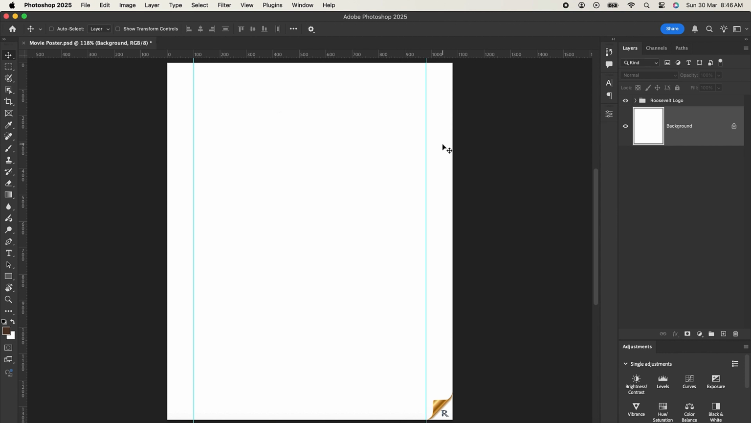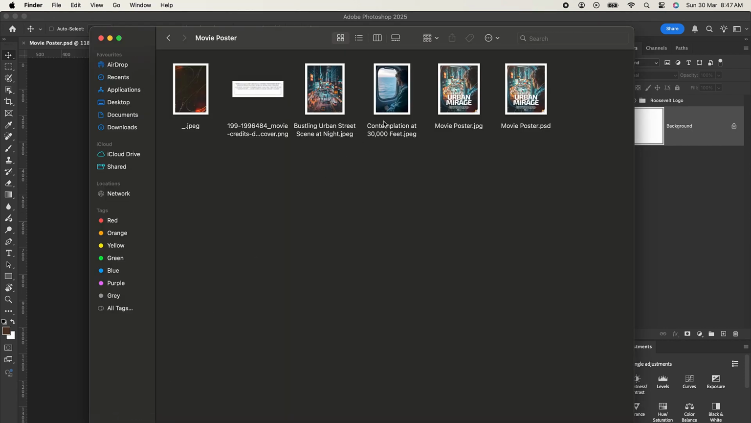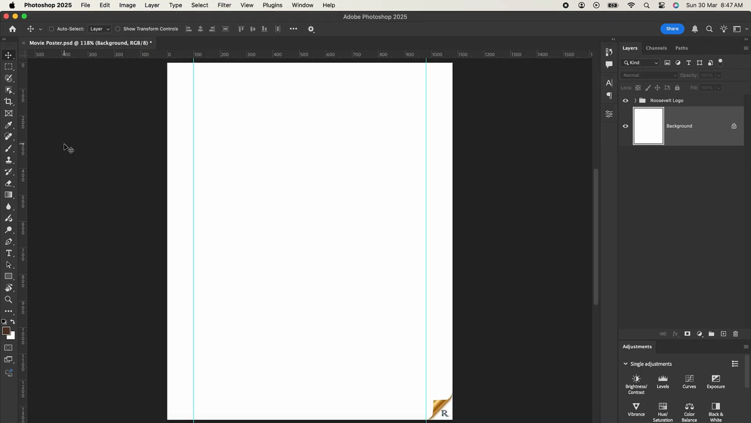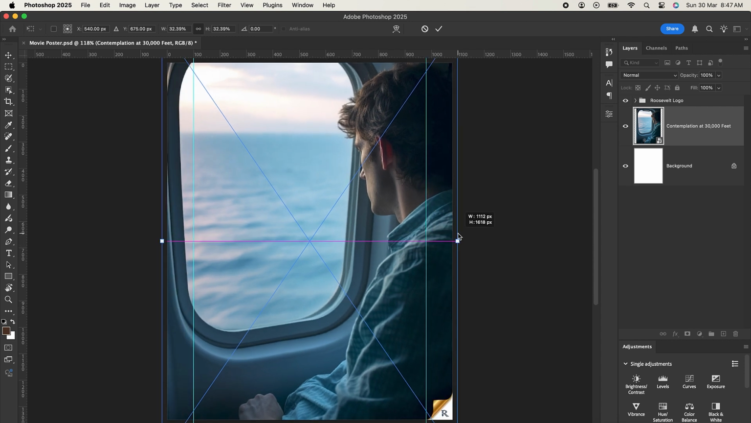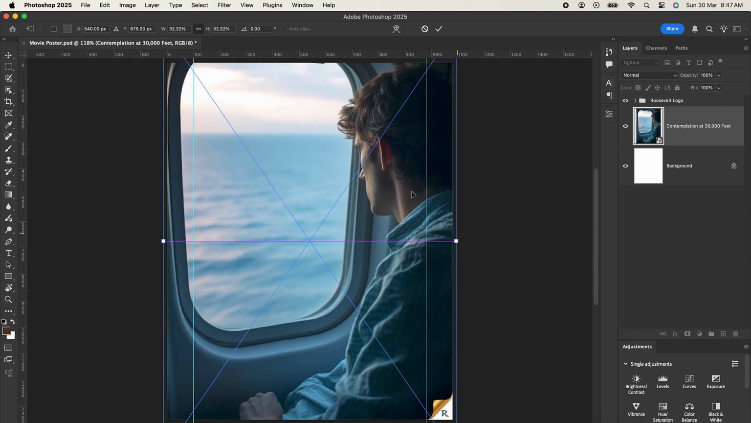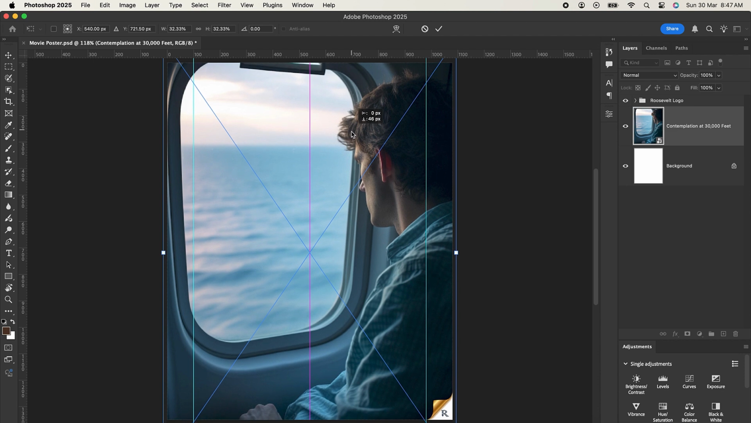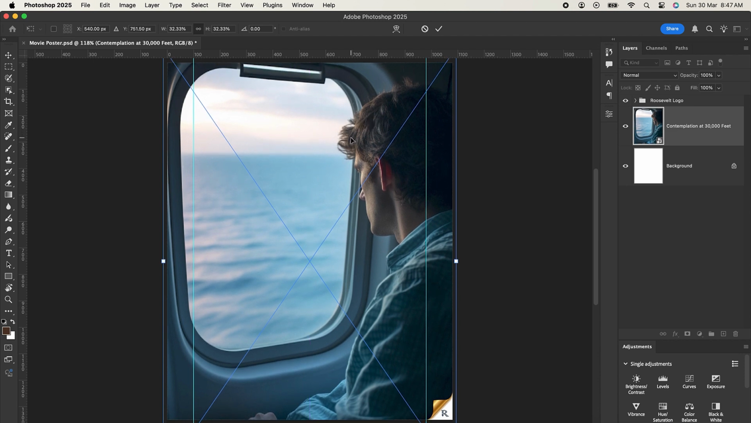Now the first thing we do is to import our model's image. So let me import my model's image. With the model's image imported, press Command T or Control T and just resize it. So I'll be going with something like this, then I'll push it down. So this is okay for me.